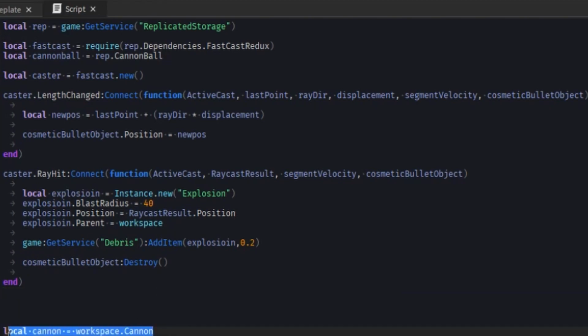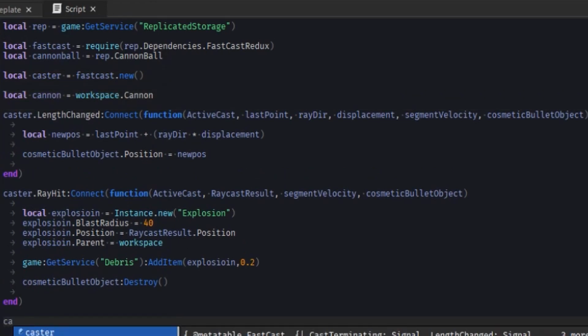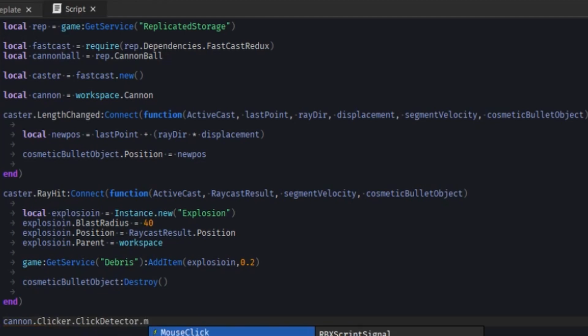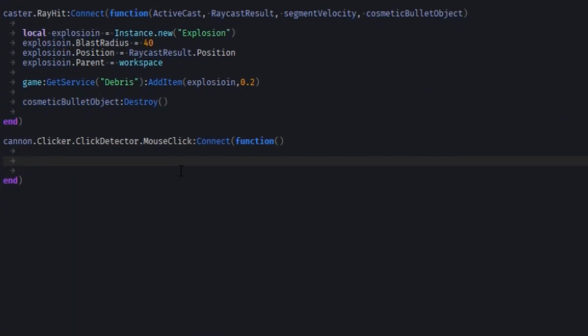So now what we got to do is I'm going to actually move this back up here. This should be up here. And then we're going to reference our clicker, or our click detector, Canon.Clicker, that ClickDetector MouseButton1Click, or MouseClick, whatever. So now we'll listen to whenever the player clicks, and now what we'll have to do is obviously we're going to have to create our actual raycast or whatever.